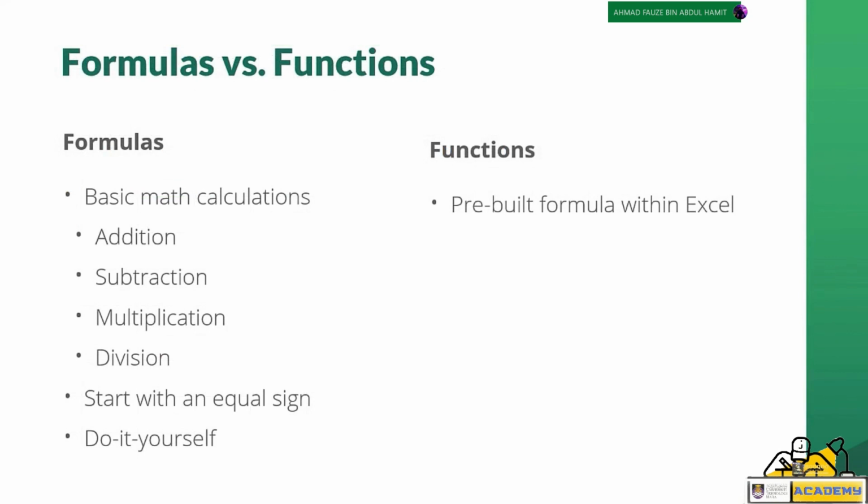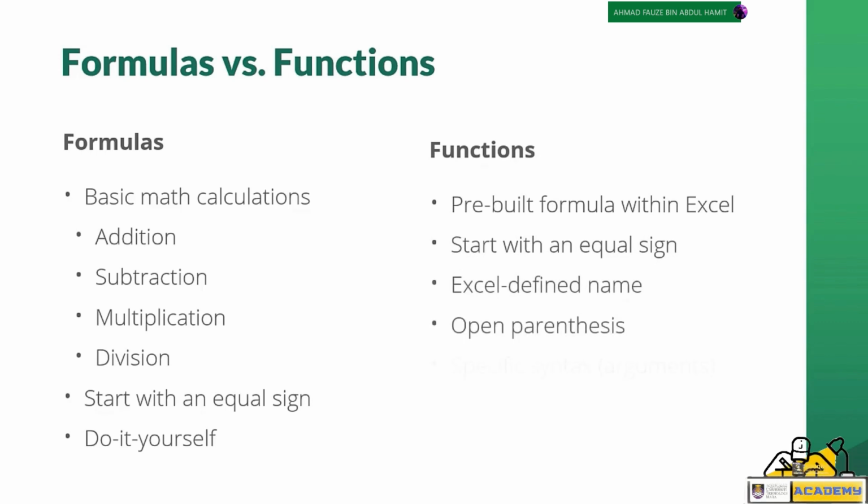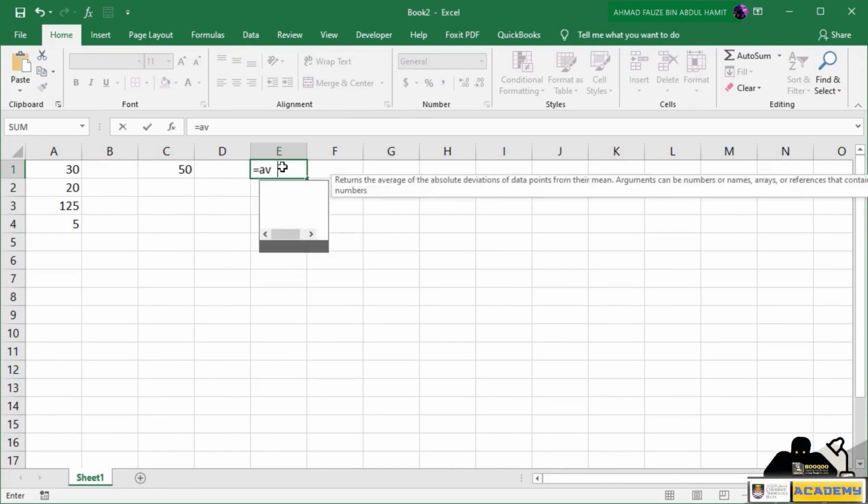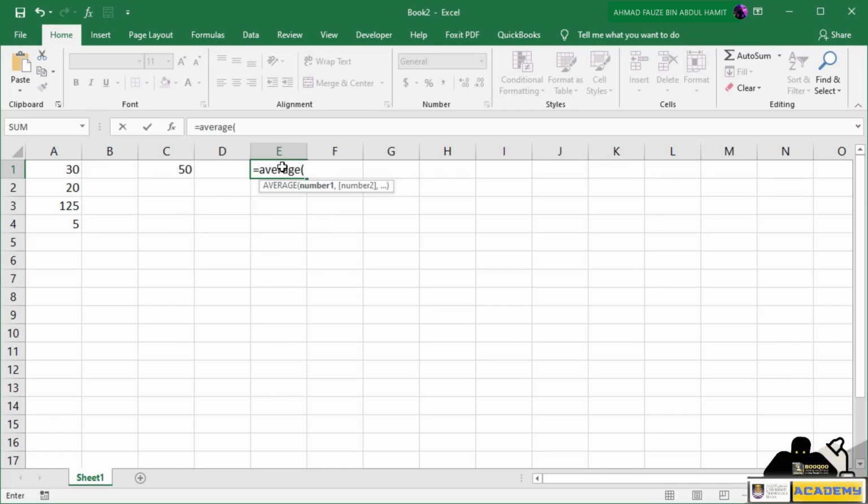On the other hand, a function is a pre-built formula within Excel. Functions save us from having to build a task ourselves. So just like formulas, they do begin with an equal sign, but then each function has a given name that's defined within Excel. And then it's followed by open parentheses and the arguments that are needed to do the calculation. Once we are done entering the arguments within our function, then we end with close parentheses and hit enter, and the value is calculated.